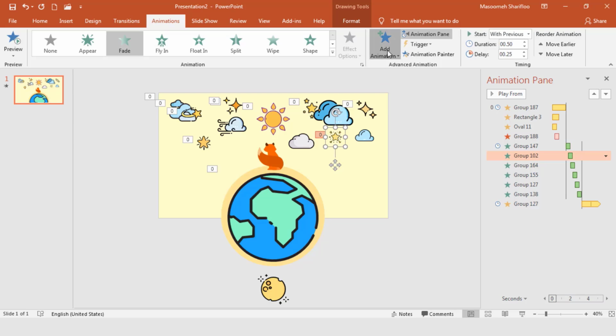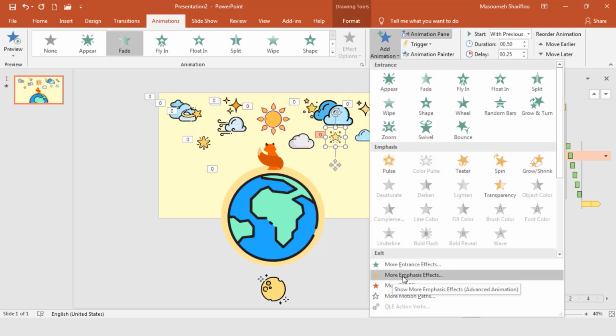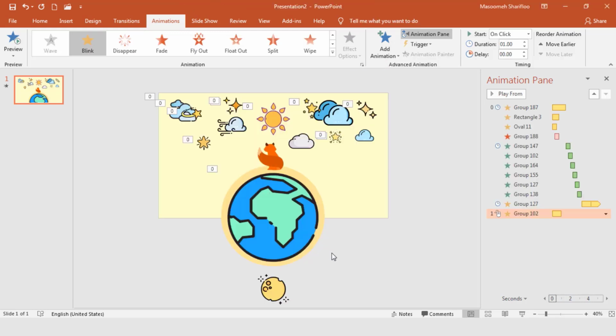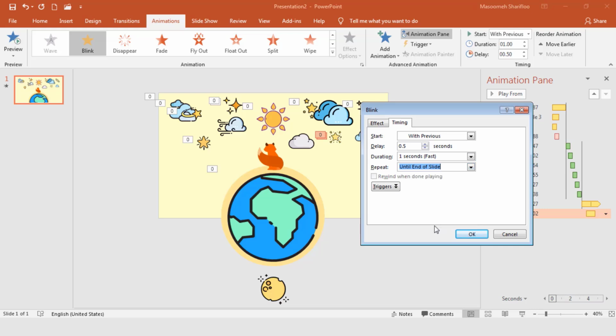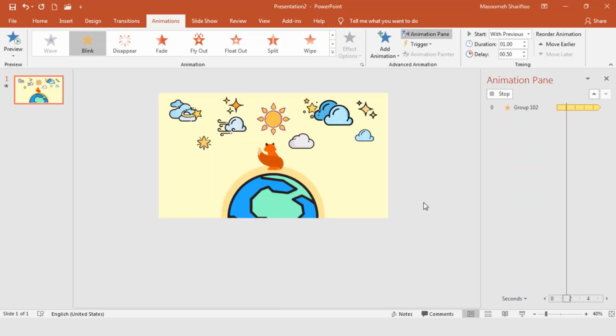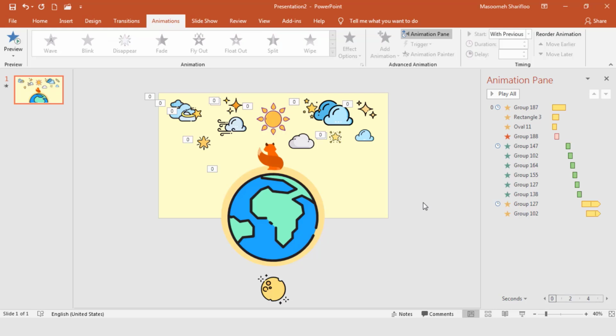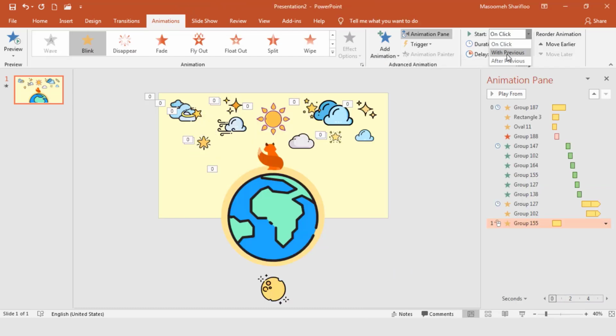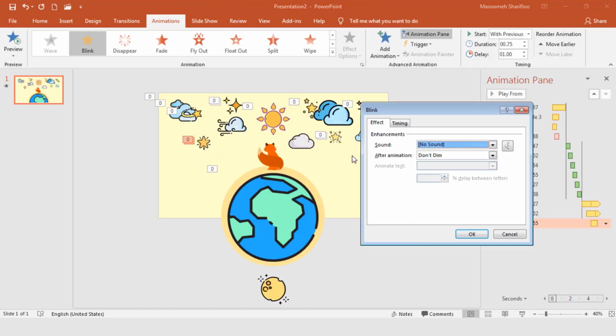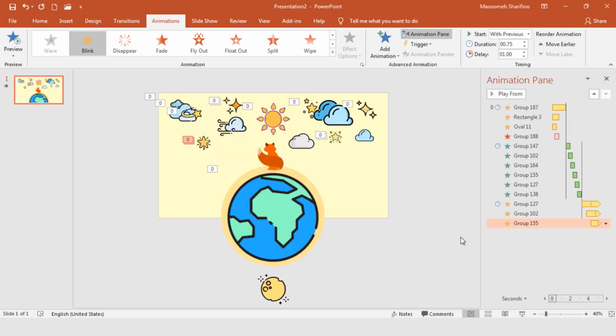I select the star, and from the Add Animation section I click More Emphasis Effects, then I click on the Blink option, then I click on OK. And for the second star, we can regulate the start in With Previous and add some delay, and from Effect Options and the Timing section, in the Repeat section, select Until End of Slide, click on OK. I do the same for this star. Adding animations to the graphical elements is done.